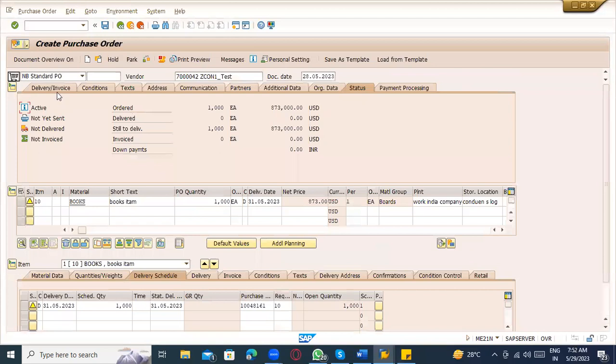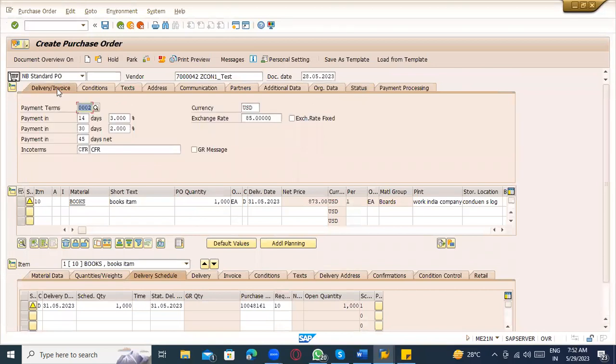Other information: delivery, payment terms which I entered there, and what is the currency and what is the exchange rate. The exchange rate is nothing but, okay, suppose different currencies are there. Company currency is different and our vendor currency is different. Then the exchange rate conversion will be displayed here. In case it is fixed at the time of PO, then at the time of GR also it is fixed, and at the time of invoice payment also it's fixed.